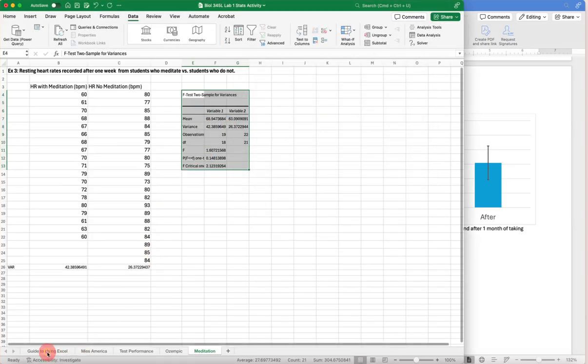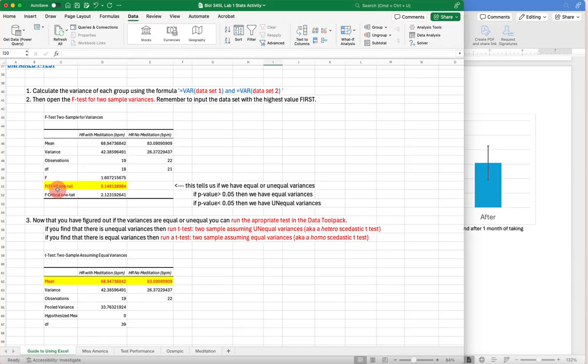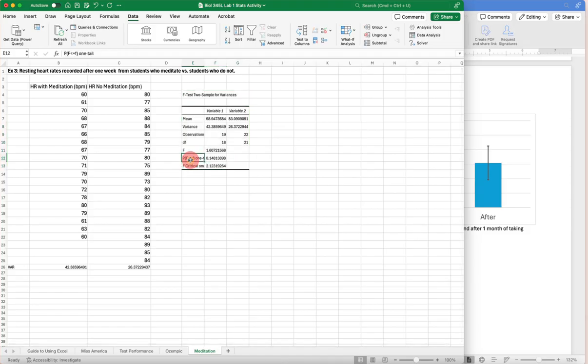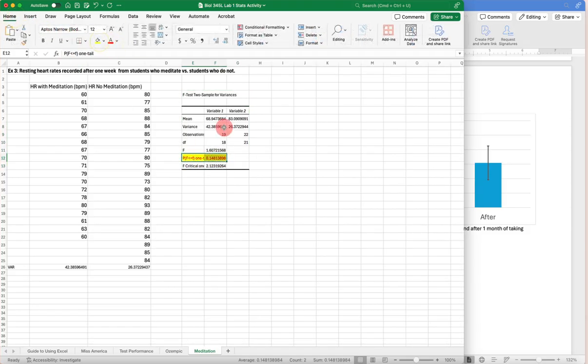All right, so let's go back to the guide and see what we want to look at. So we want to look at the second to last column. Here's the p-value. And we want to see, is it greater than or less than 0.05? Okay, and that'll tell us then which test to run next. So let's go back. Our p-value turned out to be 0.1. So that is more than 0.05.